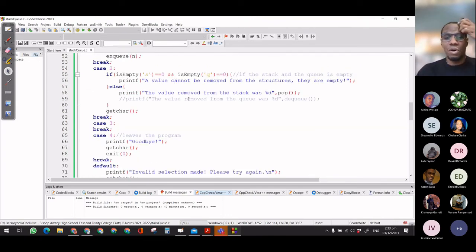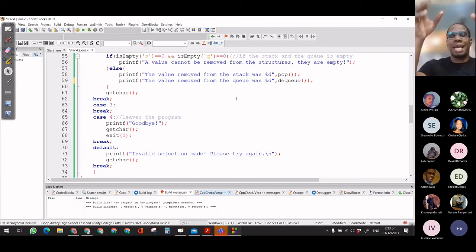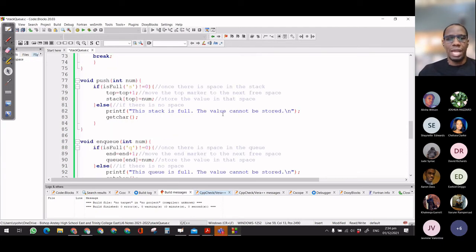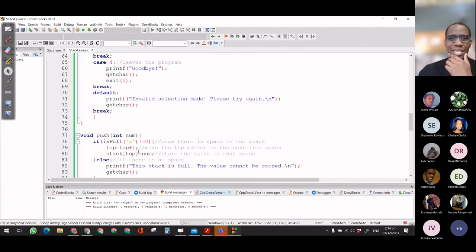And the same thing for a queue, right? So I'm putting back DQ. But DQ is different from pop. Pop takes it from the top, as in the last thing entered is the first thing taken out. A queue should be the first thing entered, should be the first thing taken out.